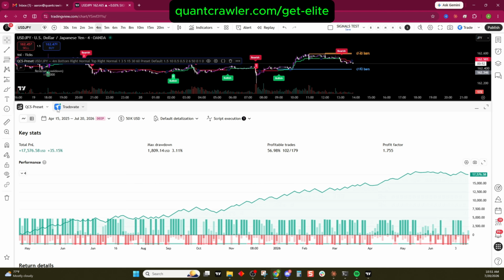Now, this defaulted back time frame wise a little bit further, but you can see here the total P&L on this one is 17,576 for a drawdown of 1,809 and almost 57% win rate over 179 trades and a profit factor of 1.755. You can see back here in the beginning, if we roll all the way back to April 30th and let it run, you can see it's a little bit choppy, kind of in this range.